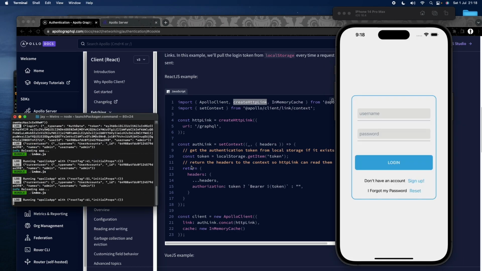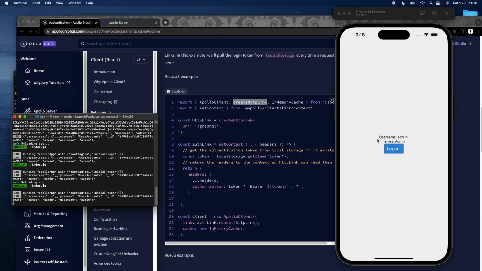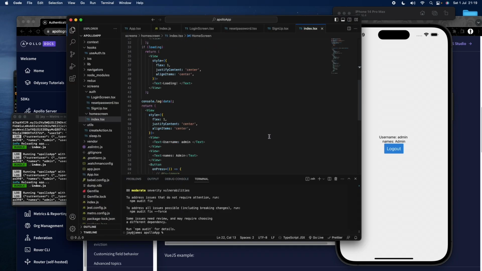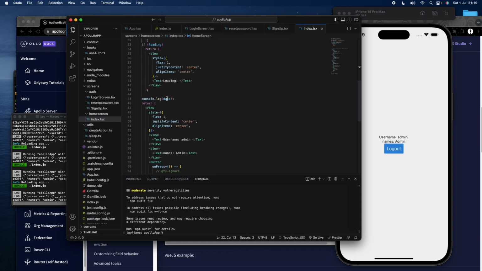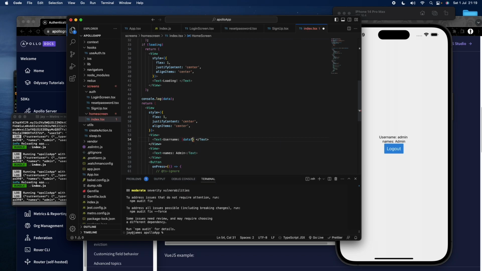And I might have to restart now. So I refresh this. Let's give it a minute. It's loading, and there we go. As you can see, the response, you have the current user, the ID, the names, and the username. So then we'll do, for the username it will be data.currentUser.username.